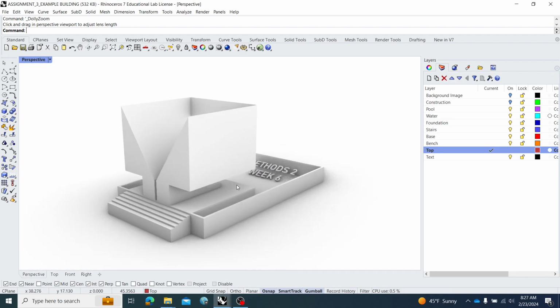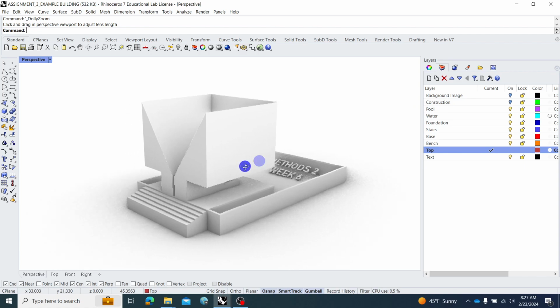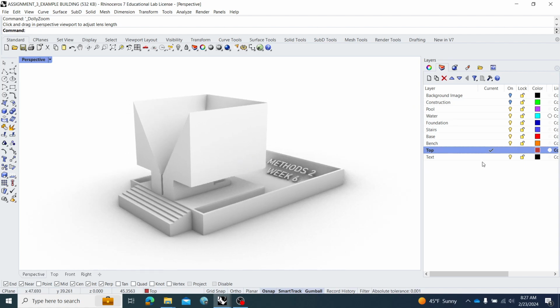For this tutorial, I will be using an example project that is located in your Canvas Module 6. You can use that for this tutorial, or you can go ahead and use your selected building.